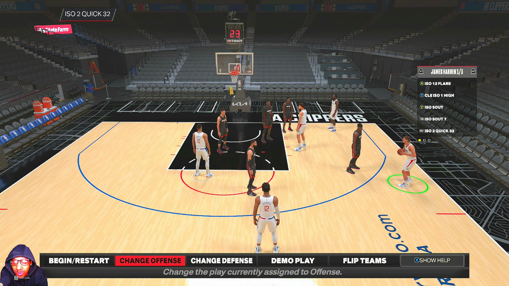Next we got ISO 2 quick 32, and this is another isolation play, but you get a couple screens that could lead to a 3 before the ISO.